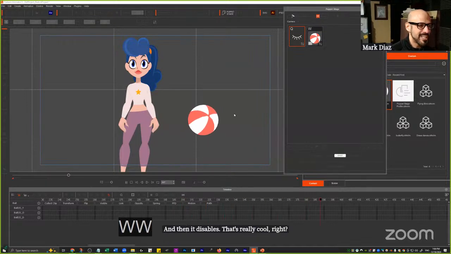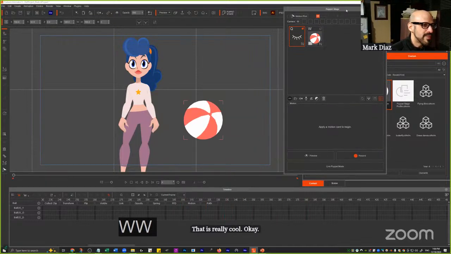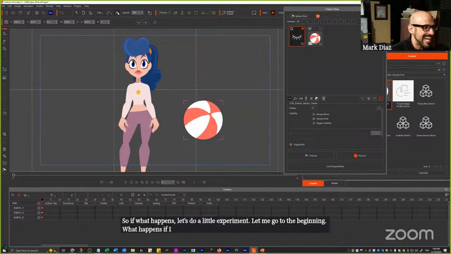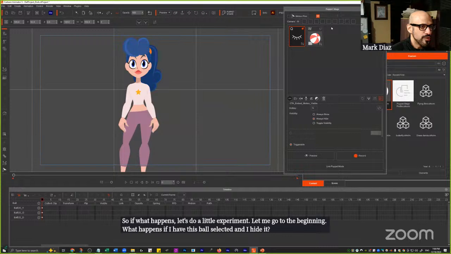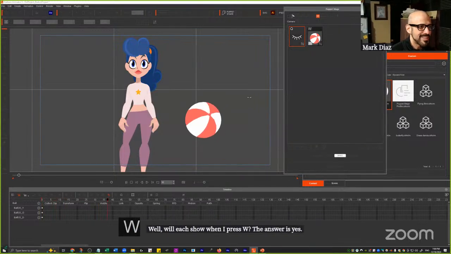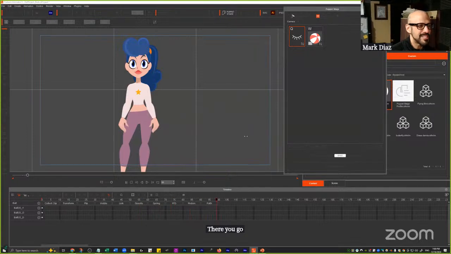That is really cool. Okay, let's do a little experiment. Let me go to the beginning. What happens if I have this ball selected and I hide it? Will it show when I press W? The answer is yes. Look, there you go. And then it stops. It does that for a little bit and then it stops.